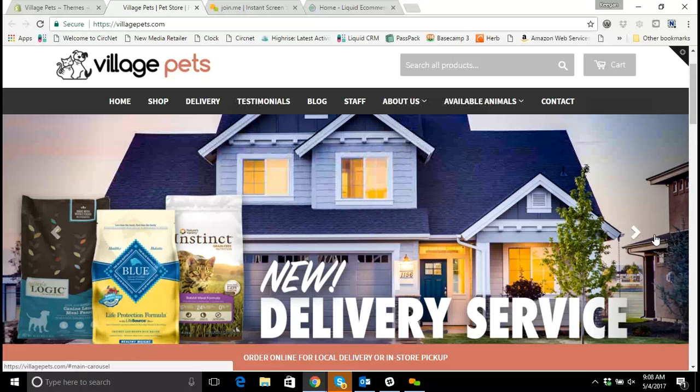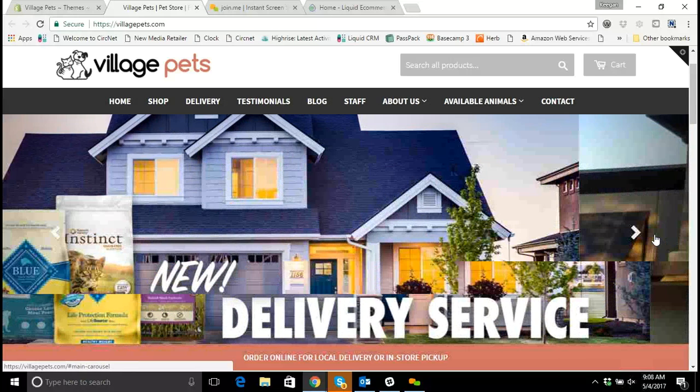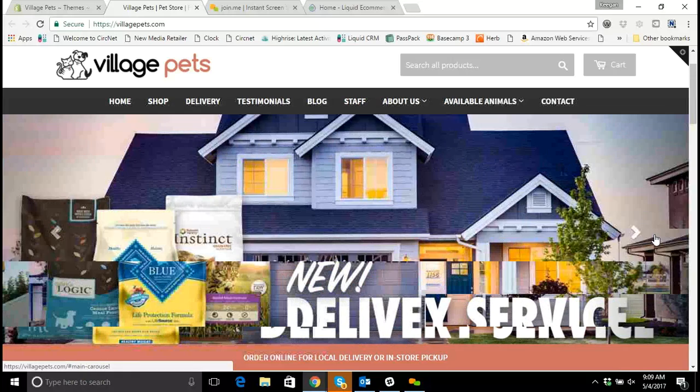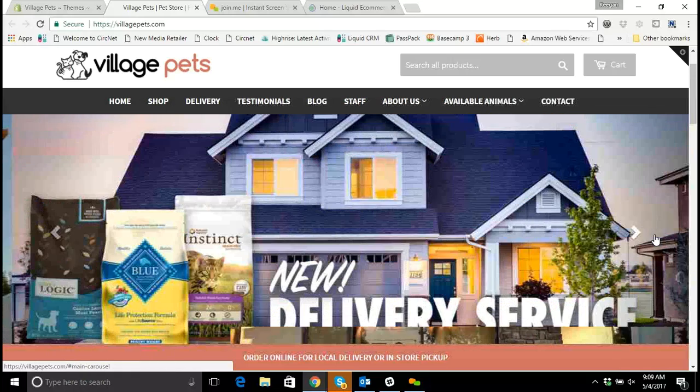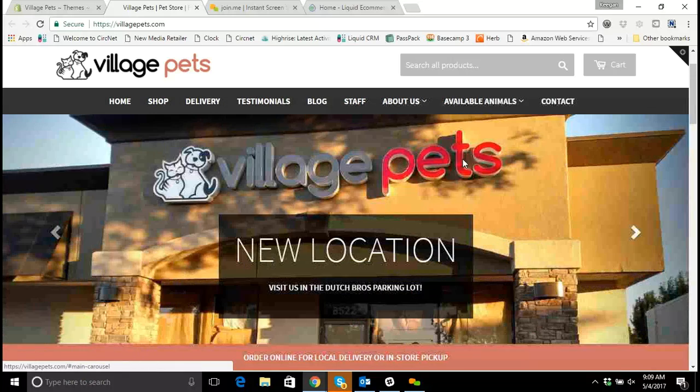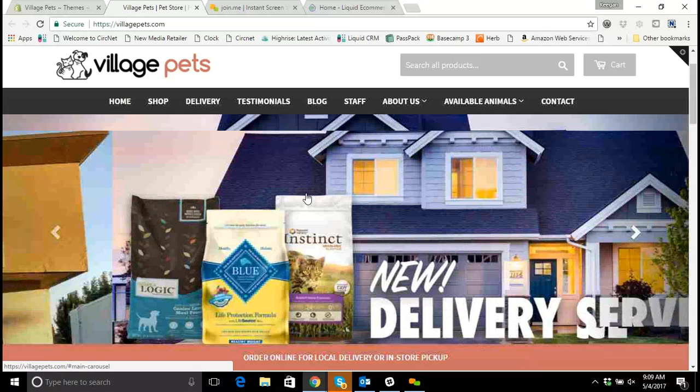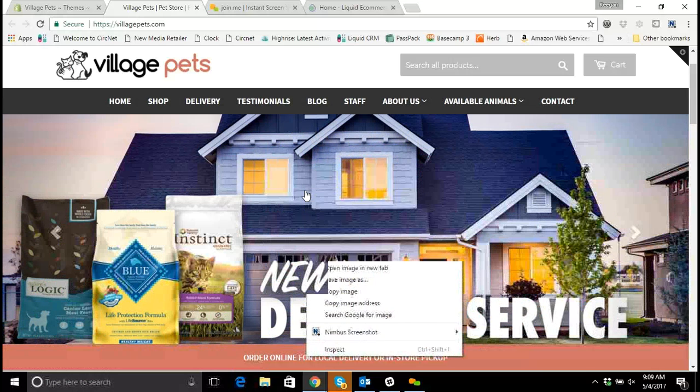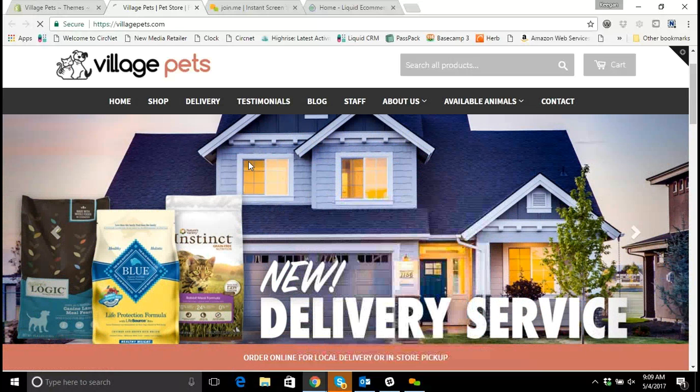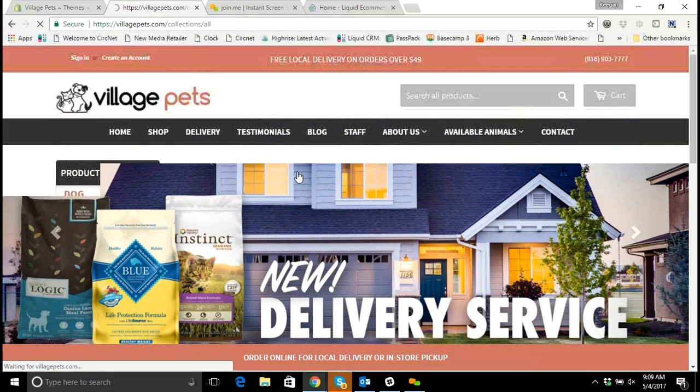So the first thing I'm going to do is pretend that I want to change out the slider image that I have here on the home page. We just have two right now, and we're going to pretend that we want to add a new one. Just so I don't screw anything up on the site, I'm actually just going to save this image and re-upload it. But we'll talk about how that works.